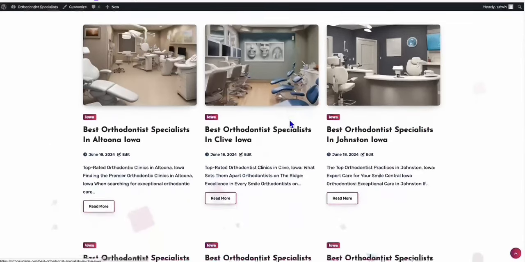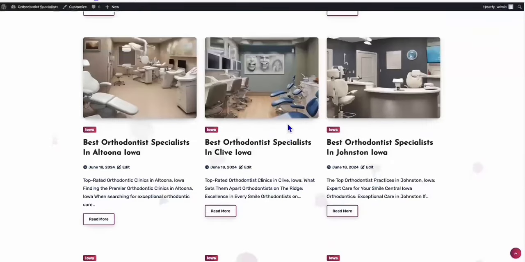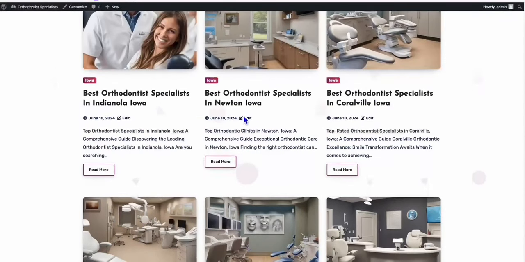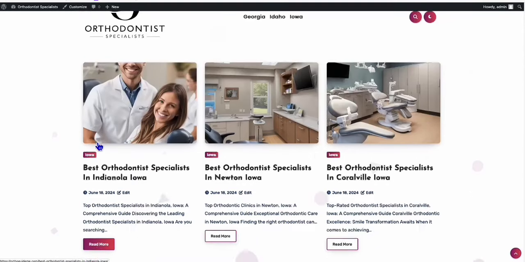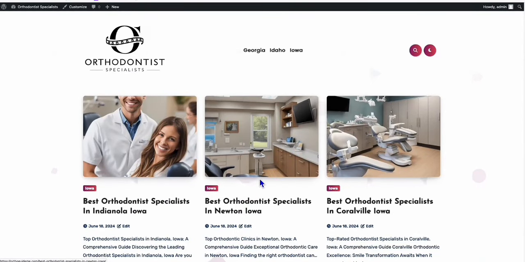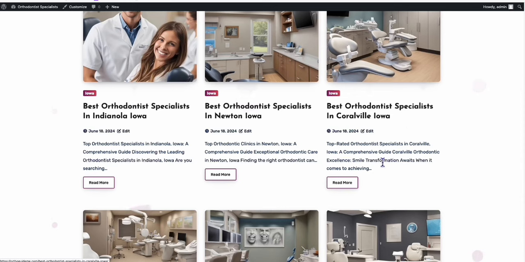So look at these beautifully generated articles along with these featured images right here. I'm still working on the featured images, but the fact that this website is looking stunning, this template right here, which I'm going to show you now. So let's take a look at one of the articles, how it's being written.